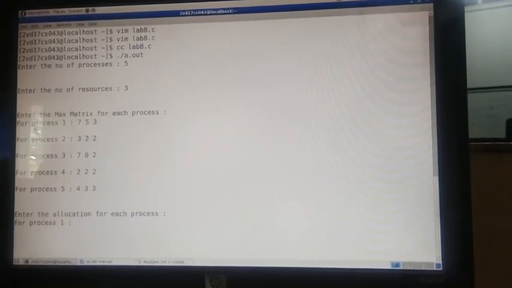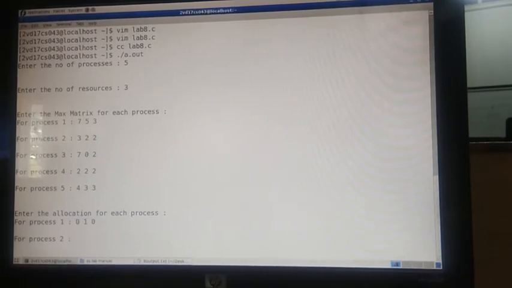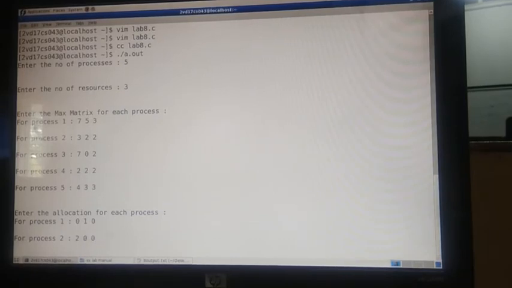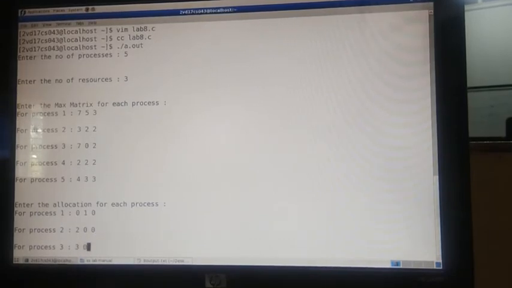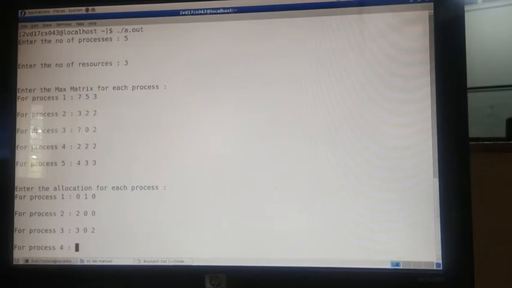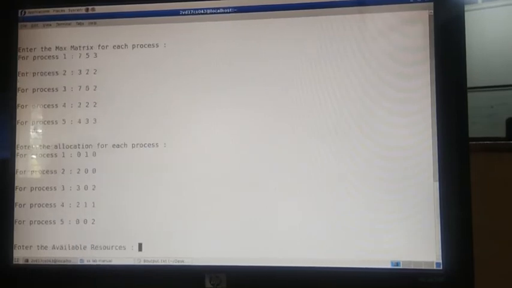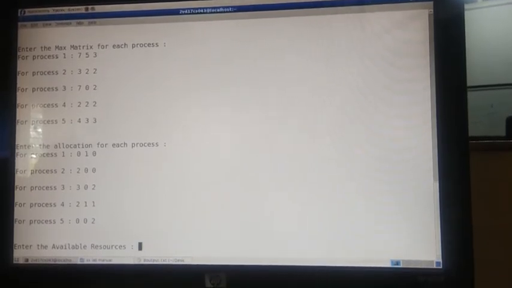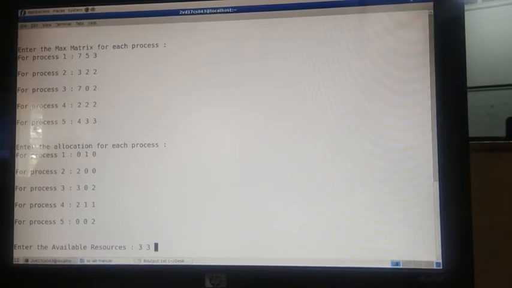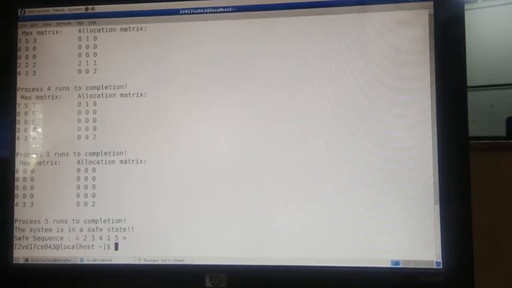Then the allocation for P1 is 0, 1, 0, then process 2 is 2, 0, 0, process 3 is 3, 0, 2, then process 4 is 2, 1, 1, then process 5 is 0, 0, 2. By using this, it will generate a need table, a need column. The available resources are 3, 3 and 2. Then see here, the system is in a safe sequence.